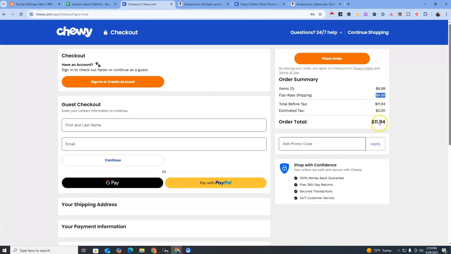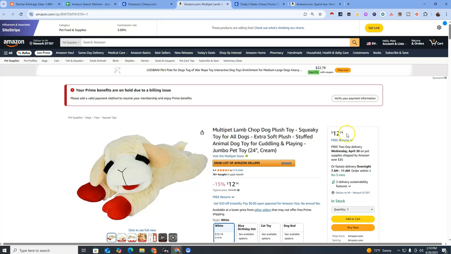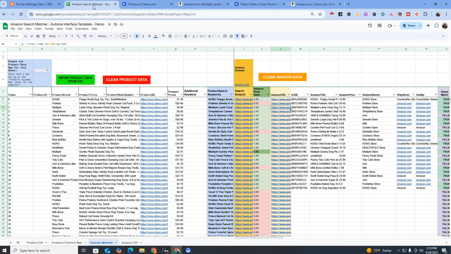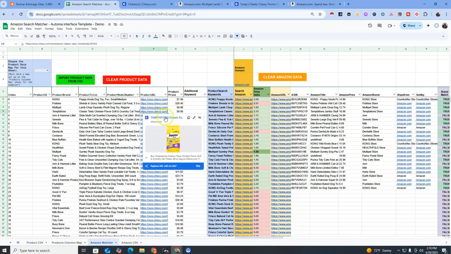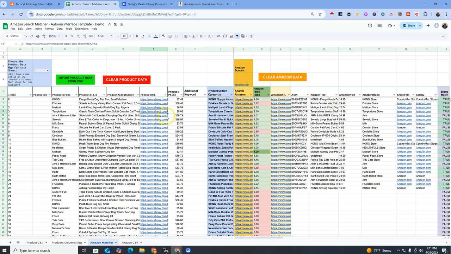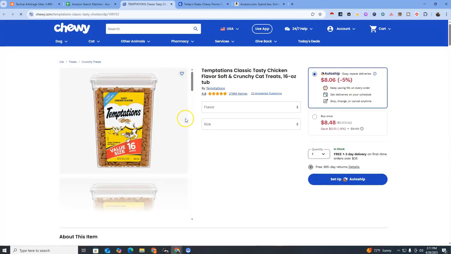So you get an idea of the total, right? If you compare $11.94 against this, you see the prices are too close. If you consider that there's going to be $5 shipping added, that makes a big difference right away. Okay, I'm going to keep closing these because I don't want to use up a lot of tabs. So on Chewy, let's look at another product and we'll see if this is a match.